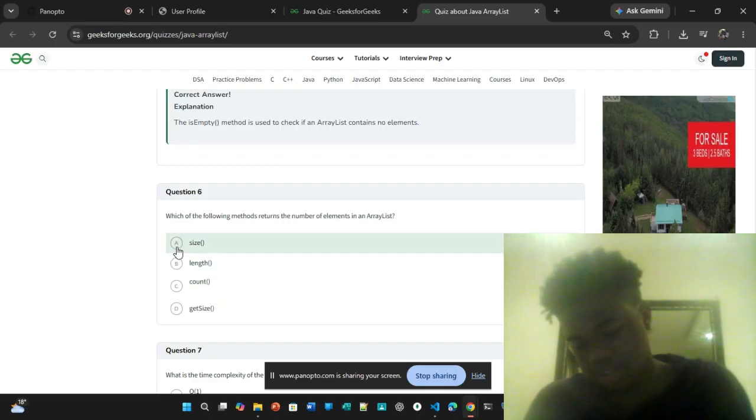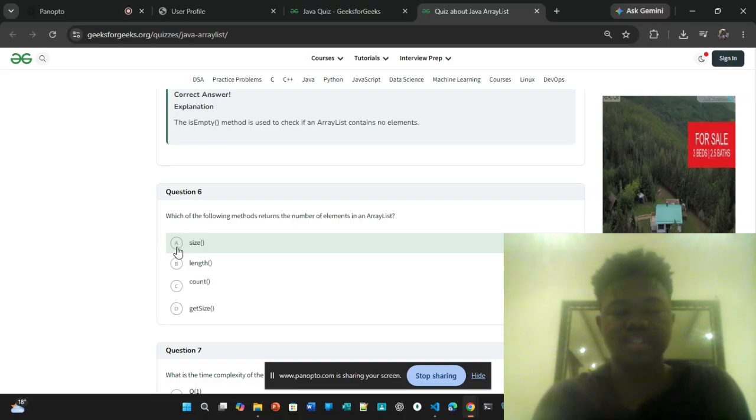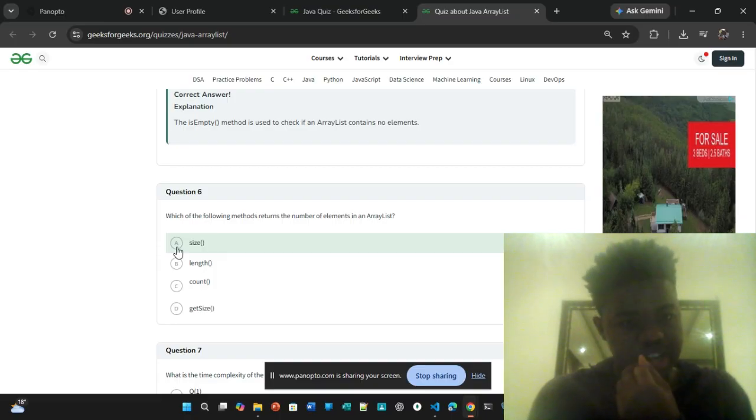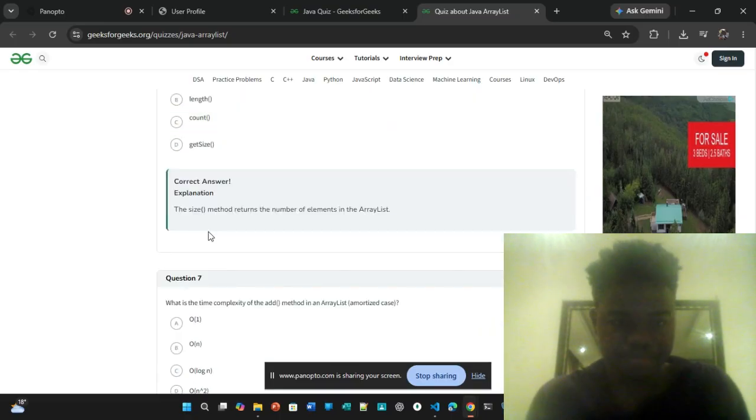So the size refers to the number of elements in an ArrayList. An ArrayList is something that encases and contains the elements. So just check the size of the ArrayList, not the length or count of the ArrayList. It's not the length or count of the elements, but the size of the ArrayList, with how many elements it has, so its size.